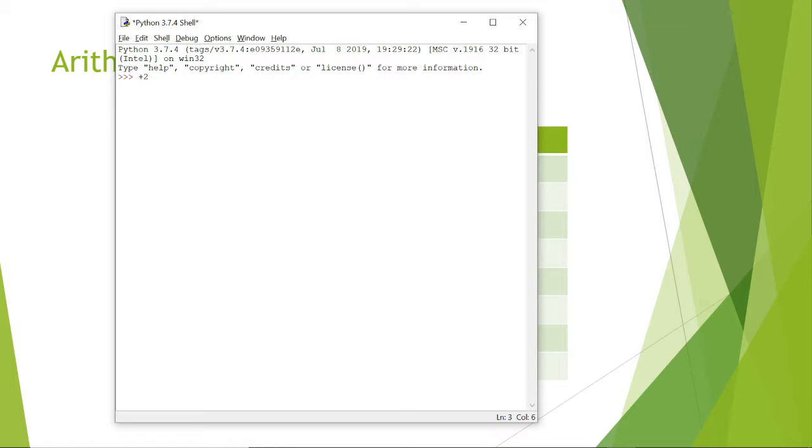So for example, plus 2 means positive 2. And you can also use the plus sign with a negative, so this is plus minus 6, which keeps the minus 6 negative. And if you use the minus sign with a negative number, it becomes positive. So if I use minus minus 7, that'll become positive 7.